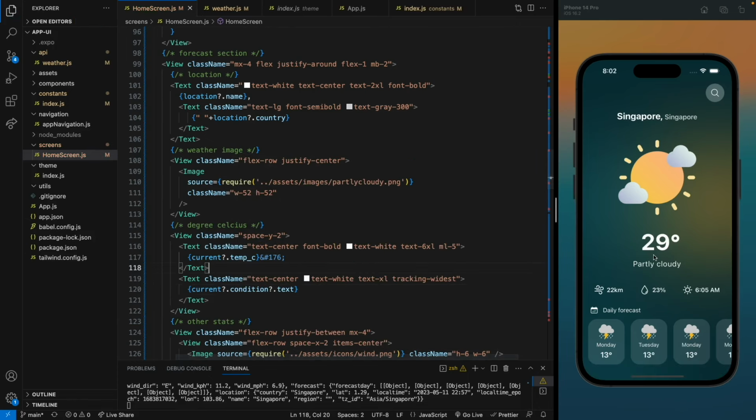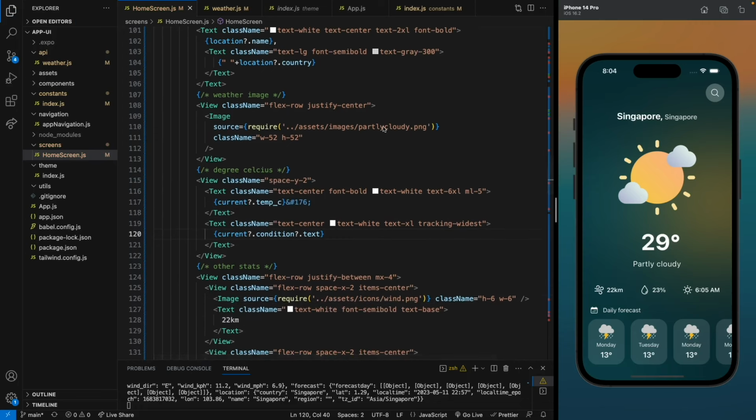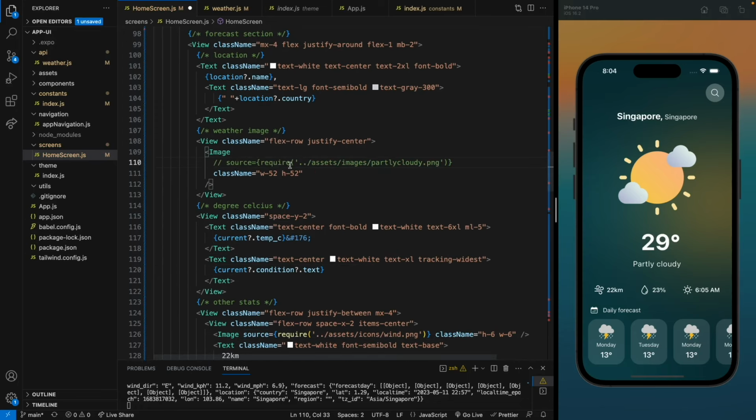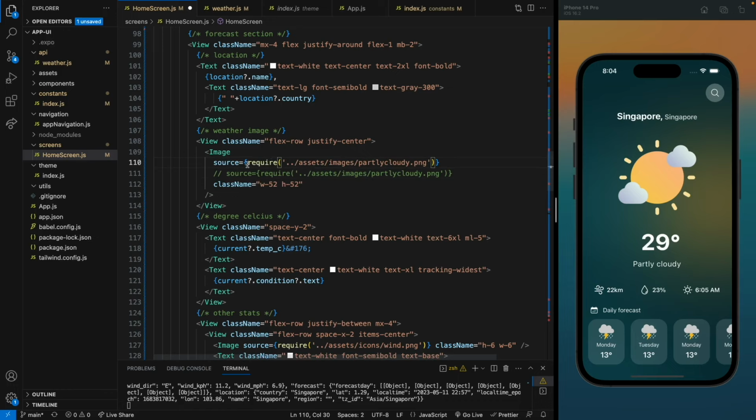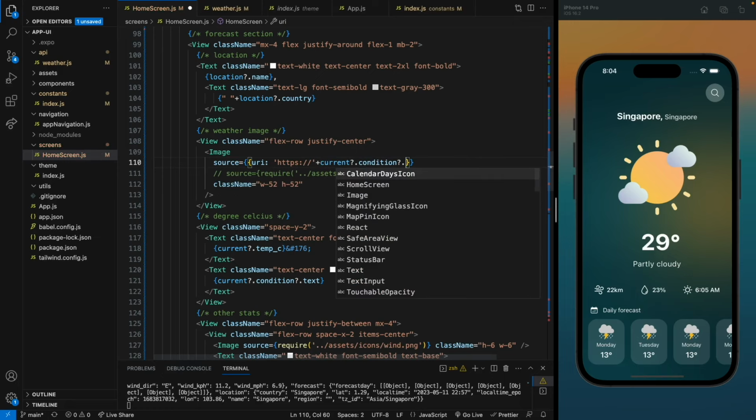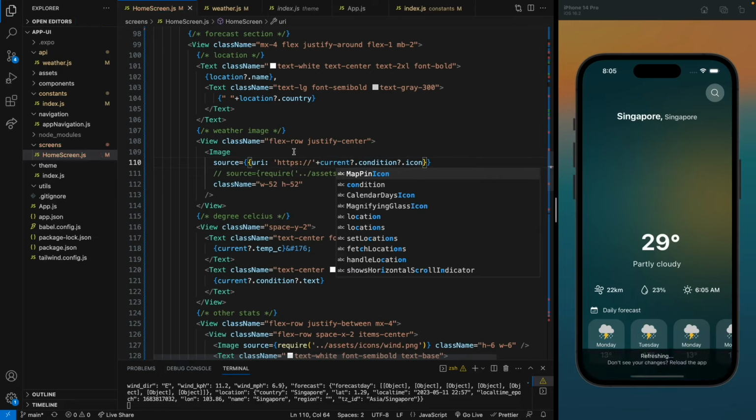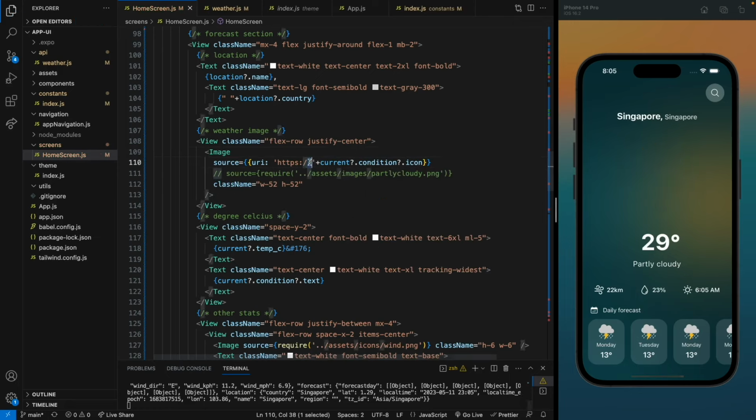Next we're gonna use the images, and we already getting the image icons in the API, so let's try to display them. So URI, HTTPS, and then the icon from the condition object. Okay, I think we need to remove the slashes. Okay, so we're getting the icon, but as you can see, this is very blurry and the quality is not good. So we're not going to use this.